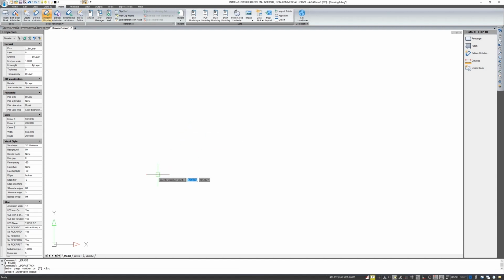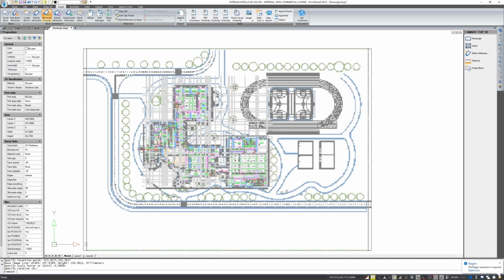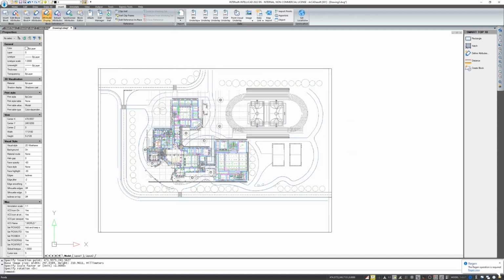The insertion point and scale will be the same as for a raster. Here you can only change the angle or not change it. So I confirmed it with enter and put it at an angle of 0. And now it's basically exactly the same as if you're inserting a raster.